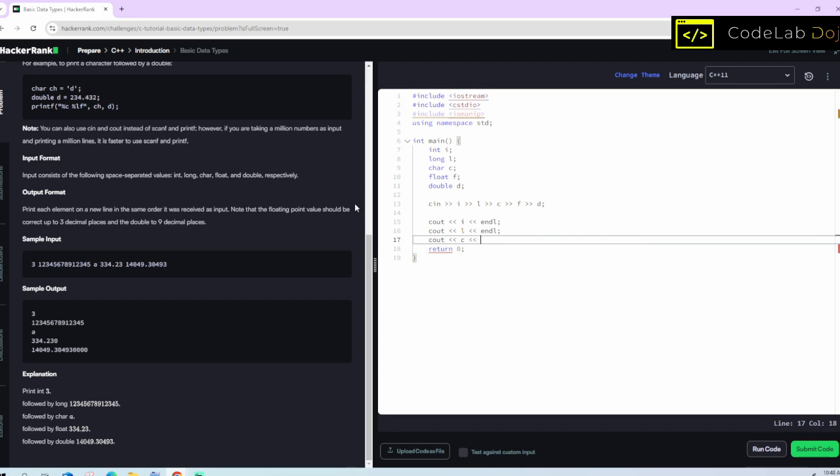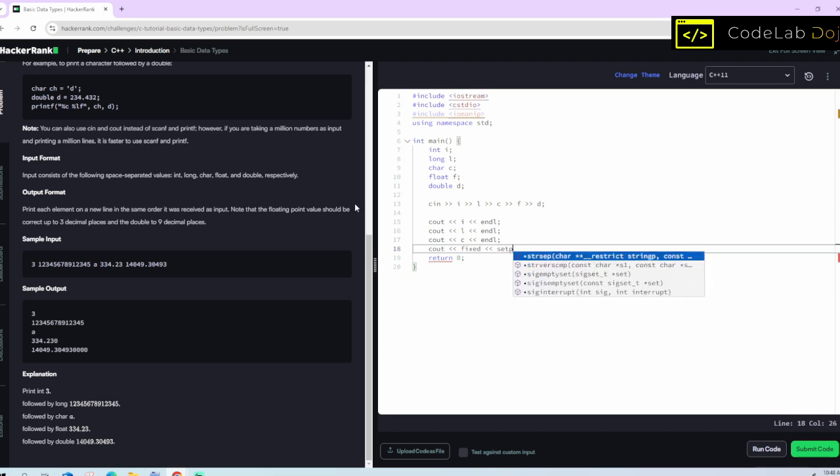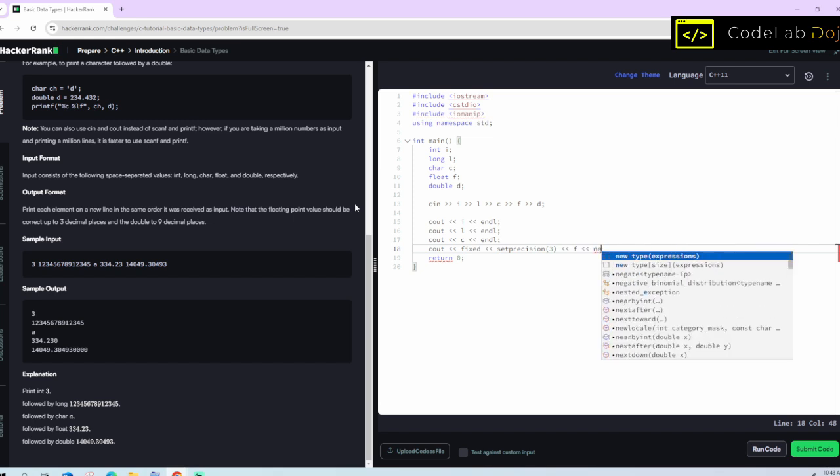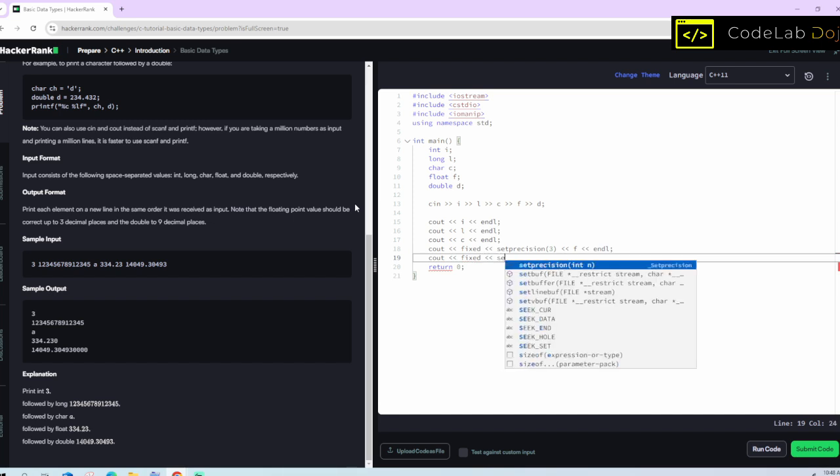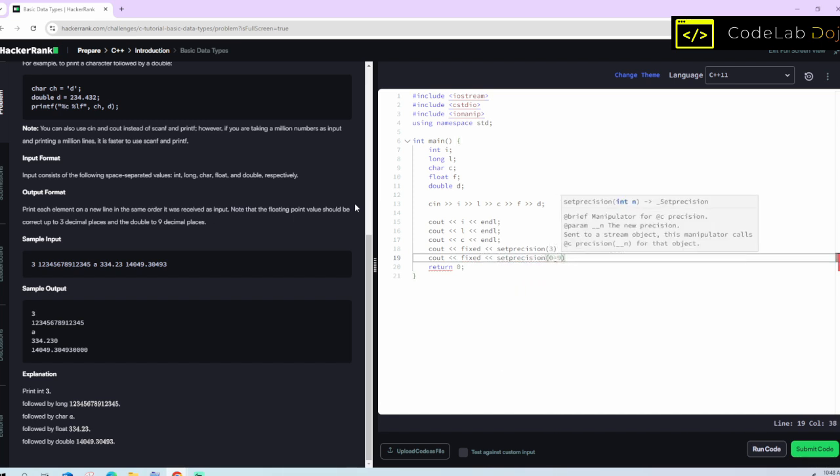That's it. We've successfully read the input values and printed them in the desired format. The key points to remember are using cin for input, cout for output, and iomanip for formatting floating point values. You can also explore other formatting options provided by iomanip, such as setw for setting the field width and left or right for justifying the output.